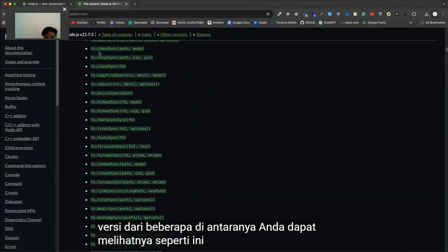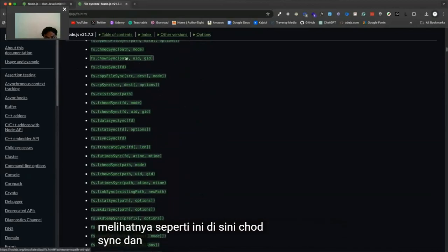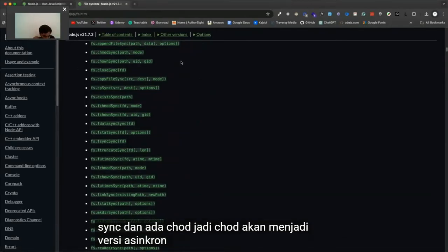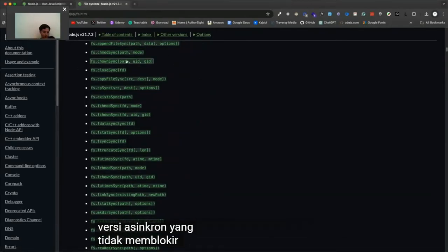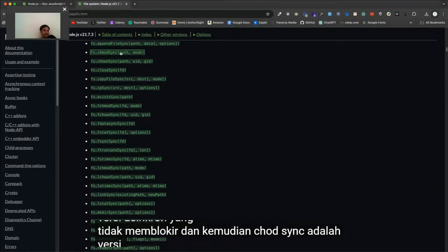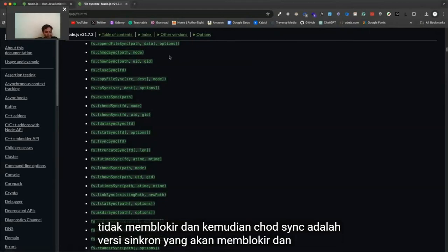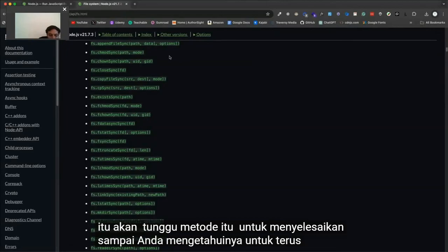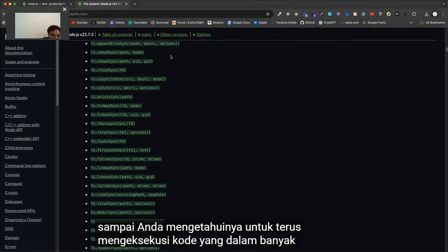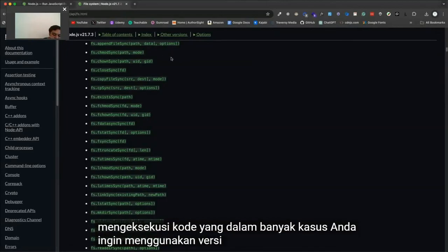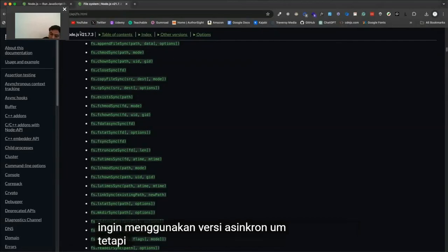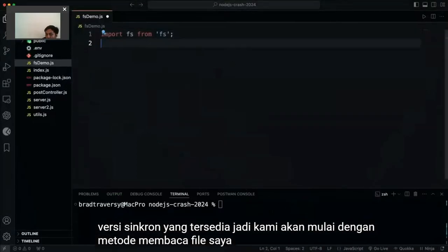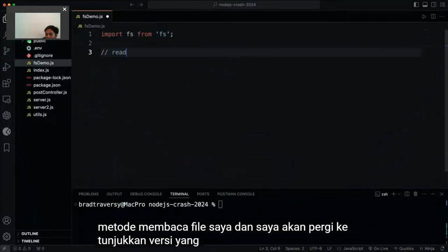You can see that, like this one right here, chmodSync, and there's a chmod. So chmod would be the asynchronous version, which is non-blocking, and then chmodSync is the synchronous version, which will block and wait for that method to finish before continuing to execute your code. In most cases you want to use the asynchronous version, but there is a synchronous version available. So we'll start with the readFile method, and I'm going to show you the different versions.